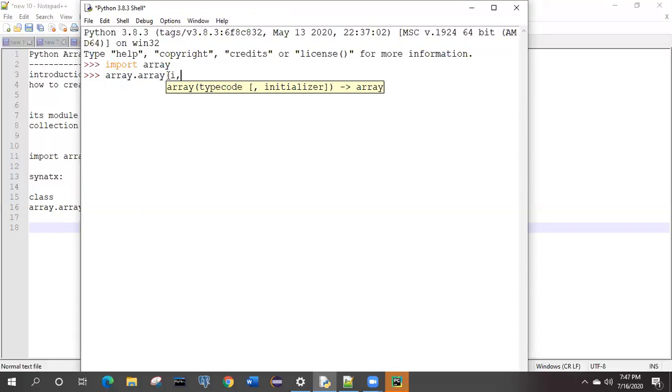Then comma, and what is it asking? It is asking for the initialized value, which means there should be some values by which the array is going to be initialized. So suppose I am taking 1, 2, 3, 4 and 5. Okay, hold on for a minute.